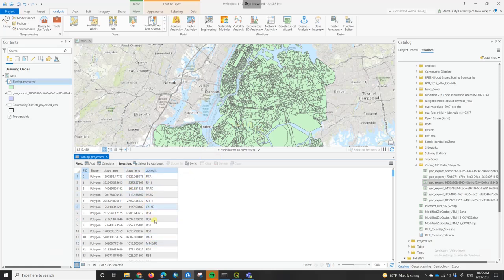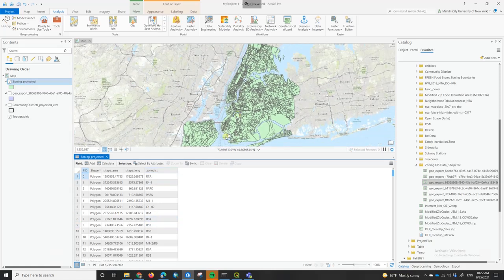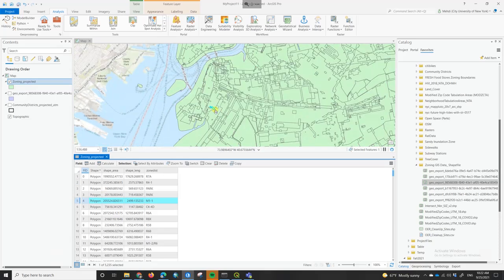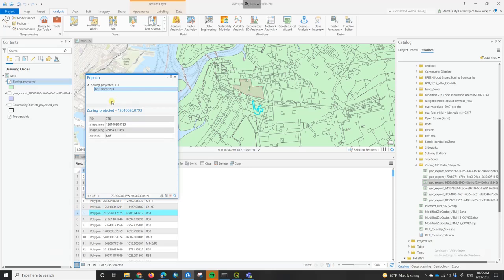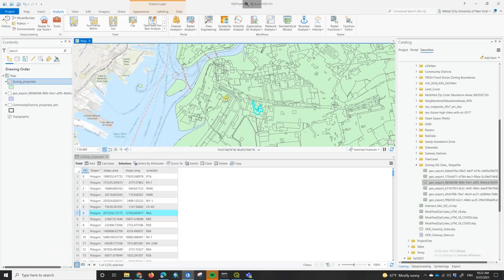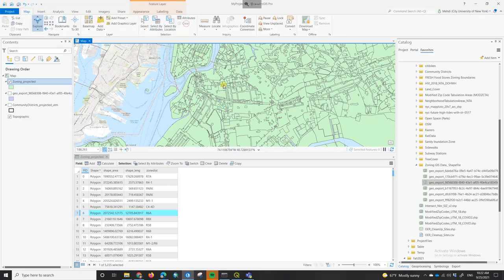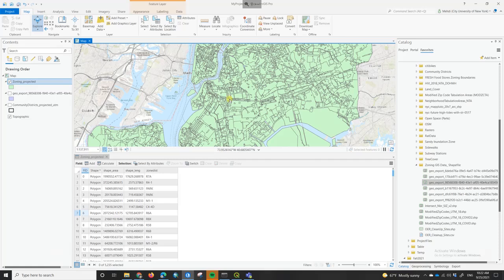is the zone district, our zoning district, and that explains each of these districts. For example, if I choose this one, we should be able to see where that one is. Here it is. Or this one that is there. You can click on these and use the identify tool, or they call it pop-up, and then see what zone every single district is. But let me go back here, clear my selection.